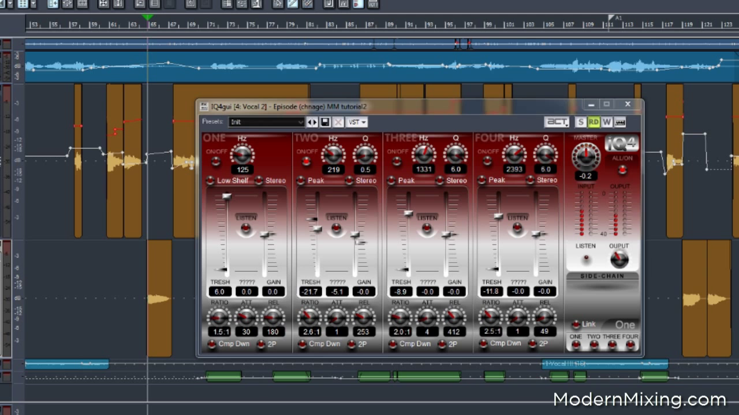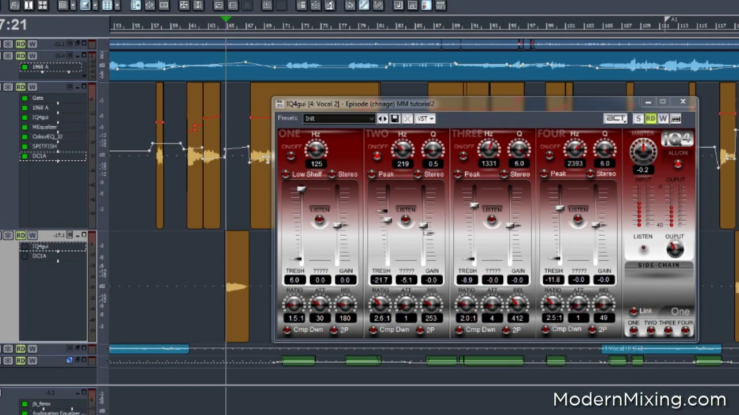Now, I'll play it with and without the dynamic EQ. I'll play it without it first, and then I'll play it with it after. All right, let's solo this.